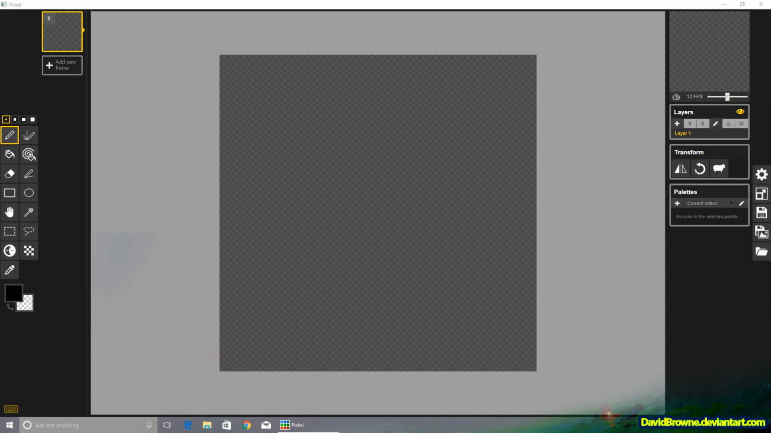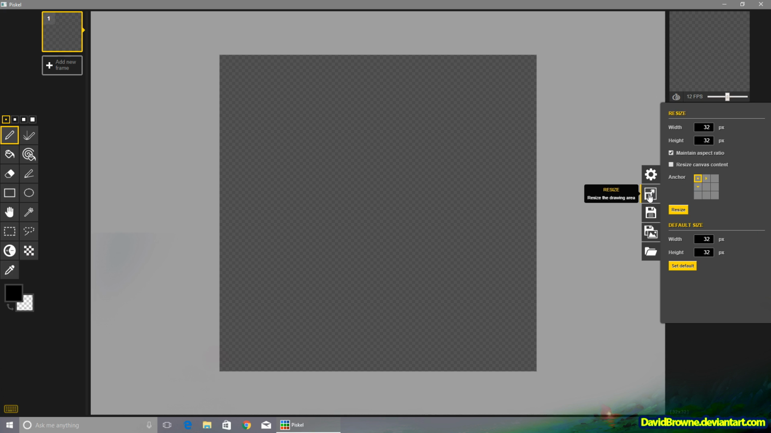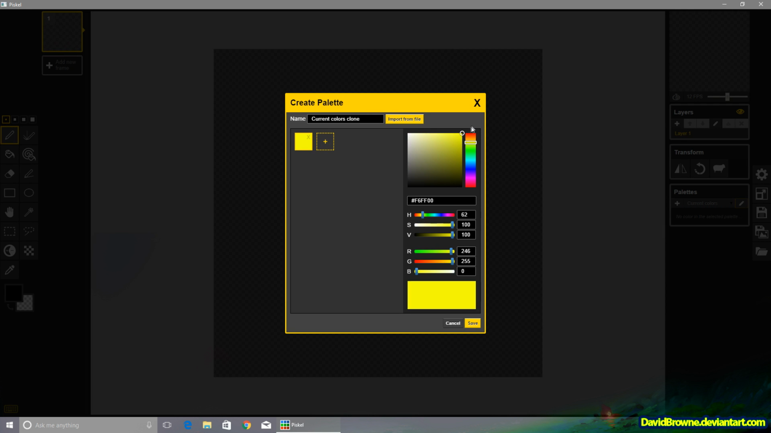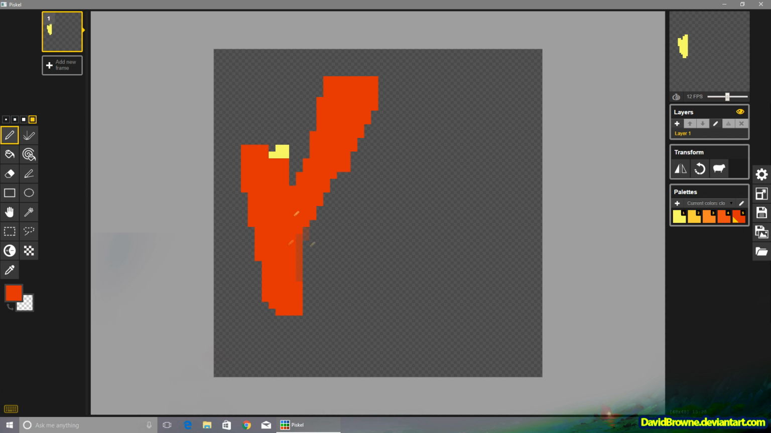Okay, so here is Piskel. Going to set the size first. Just going to use 48 by 48. Now the first thing I'm going to do is set up a palette. I'm going to use 5 different colors. So I'm just going to create a bit of a gradient from yellow to red. Now you could use more colors or fewer colors. I went with 5. It seems to be a good number.